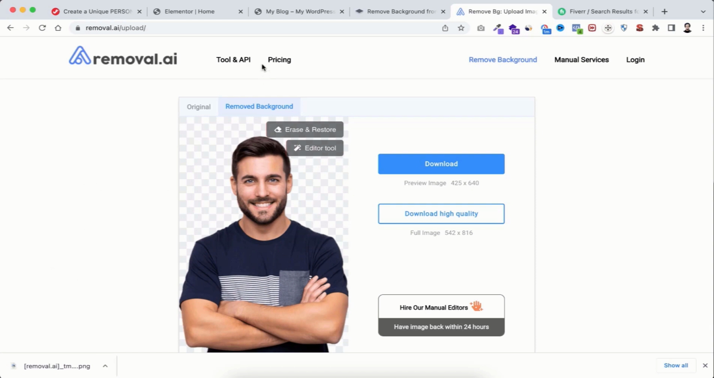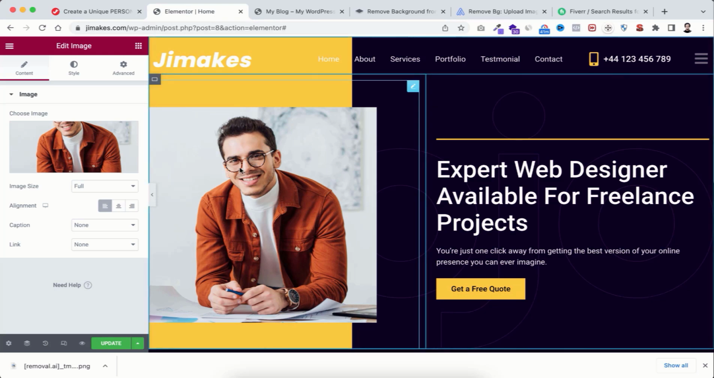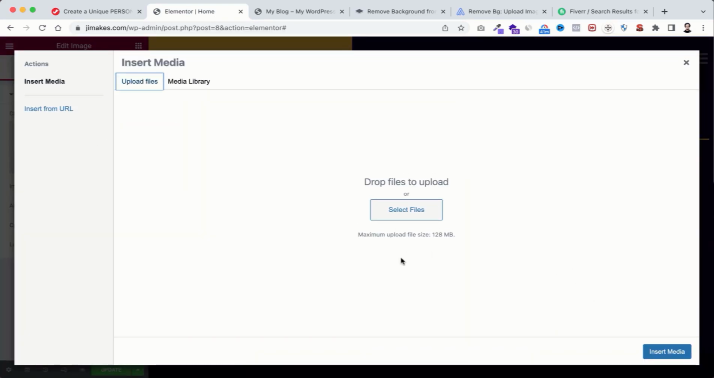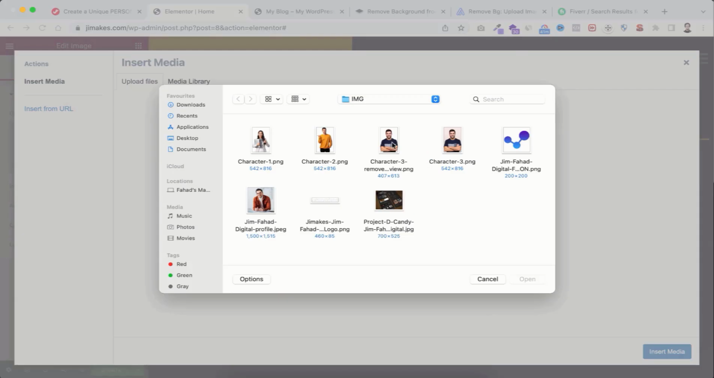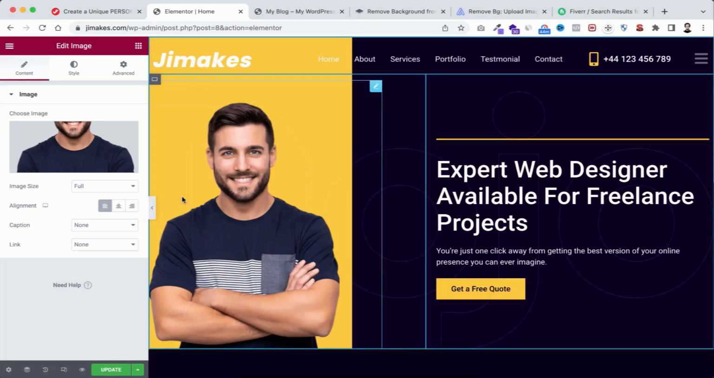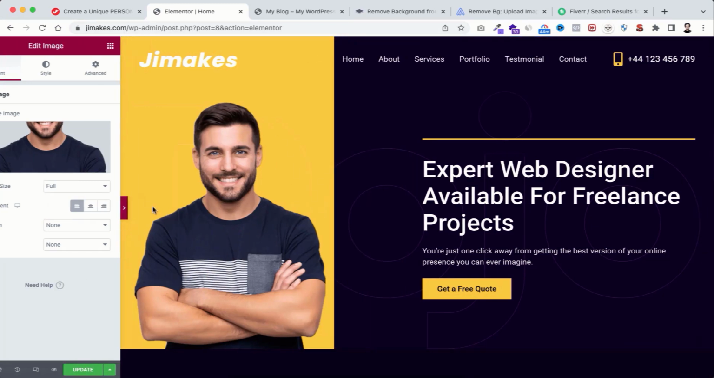So if I now go back inside Elementor page builder, let's change this image. Go to upload file, click on select files. And this is the image we have just removed the background from. Let's select it, click on open. So here we go, this is the image. Now click on insert media and here we go. Let's just minimize it and have a look.